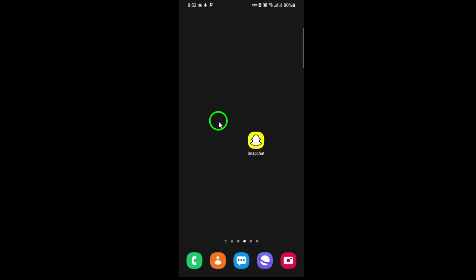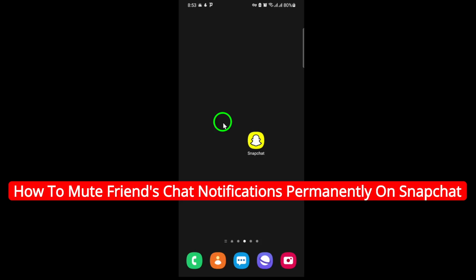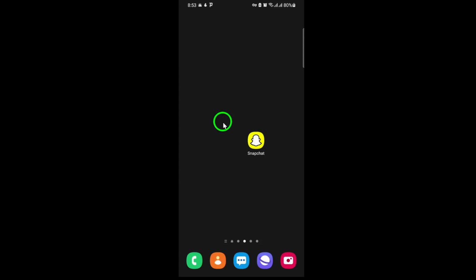Welcome! If you're tired of constant pings from a friend's chat on Snapchat and want to silence them for good, you're in the right place. Today, I'll show you the updated, step-by-step method to permanently mute a friend's chat notifications. No more interruptions until you decide otherwise.